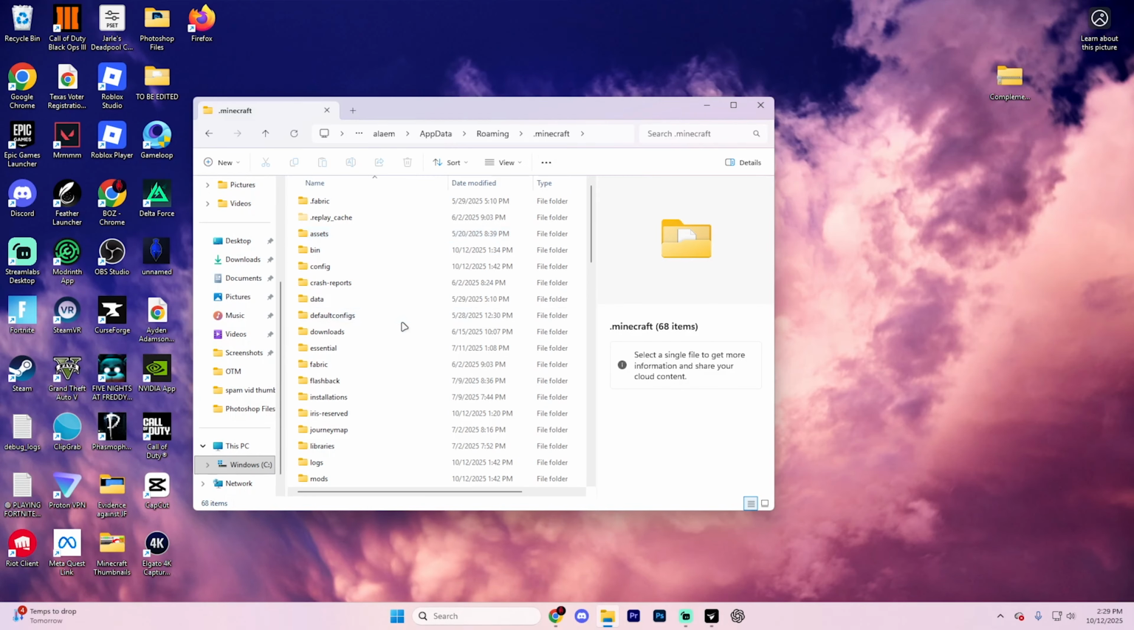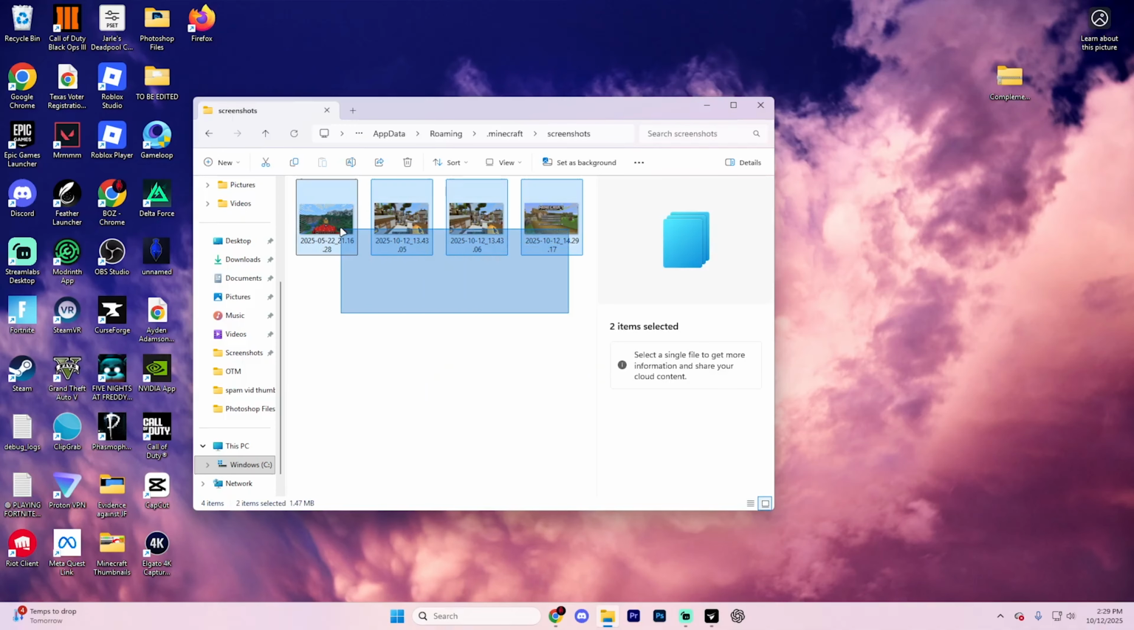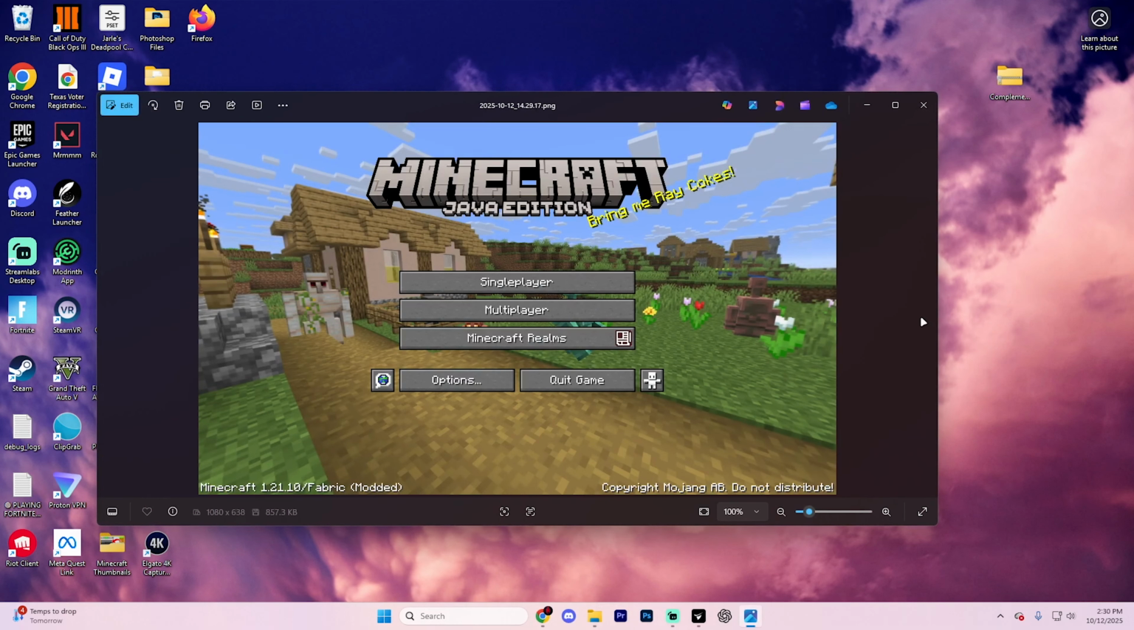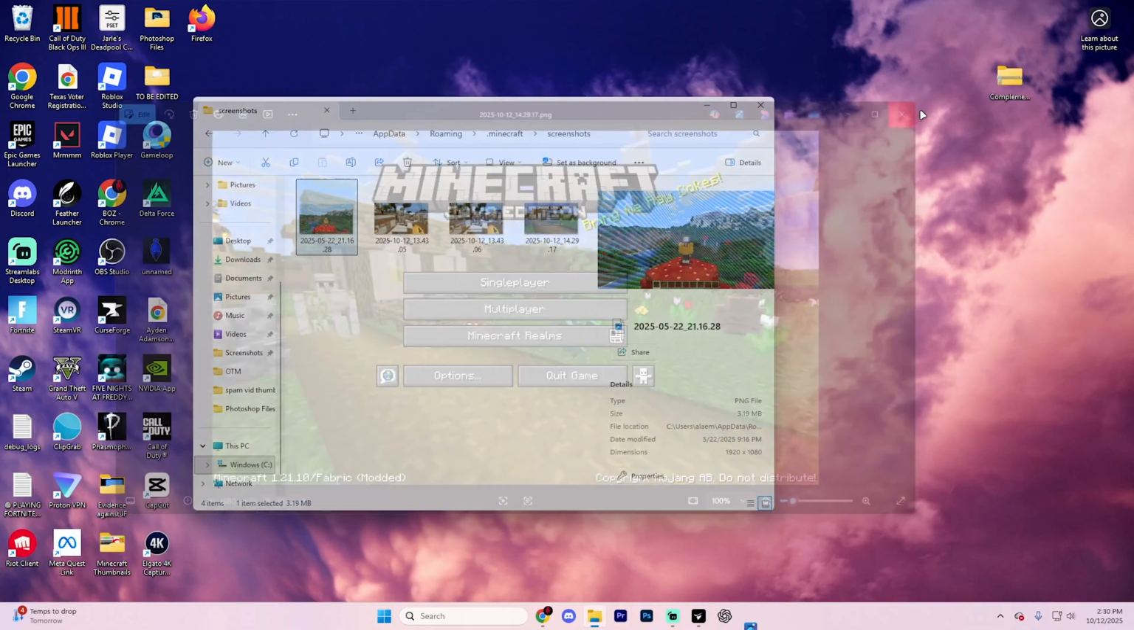Open it up, and within here, you're going to see a section for screenshots. Just scroll down, select the screenshots tab, and boom, as you can see right here, this is going to be all of your screenshots that you've taken in Minecraft. It really is as simple as that.